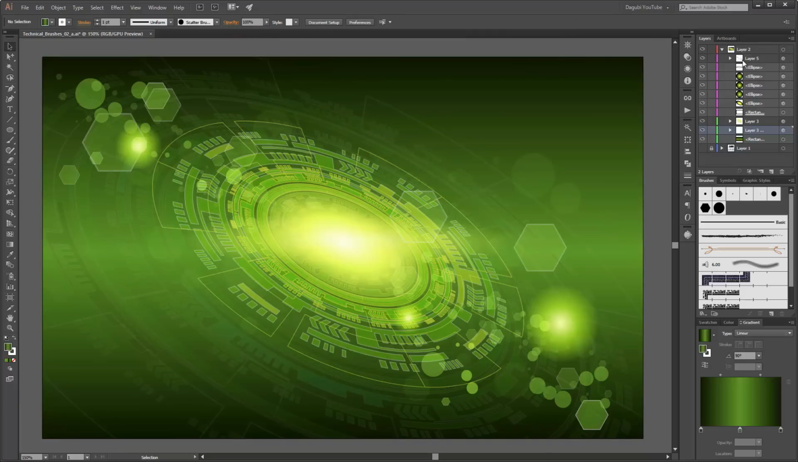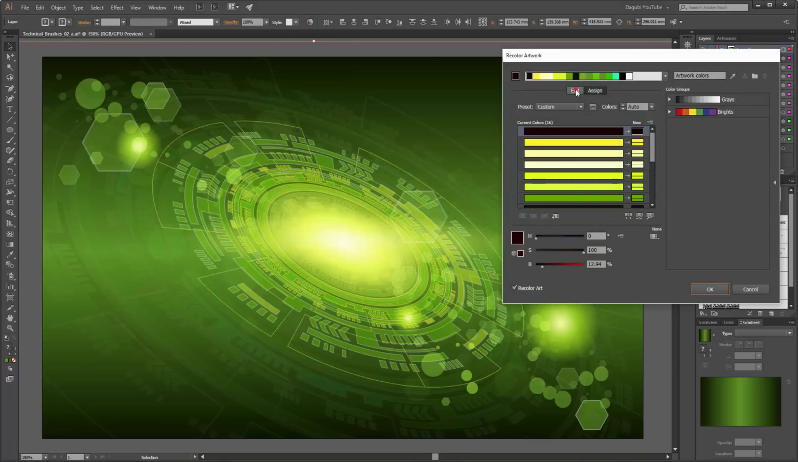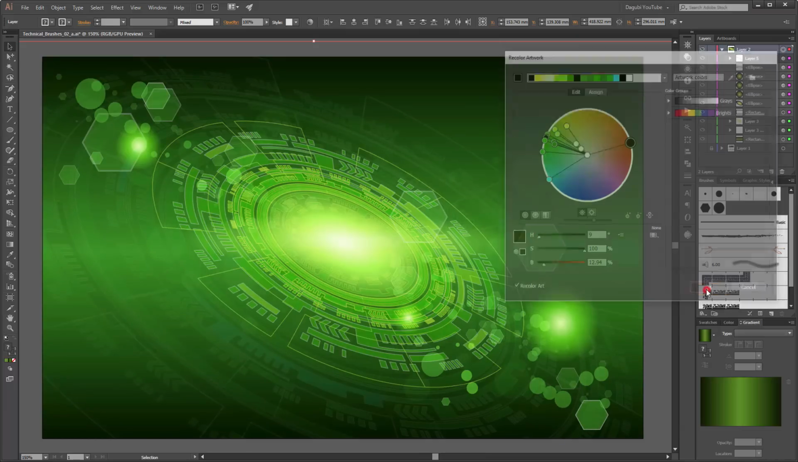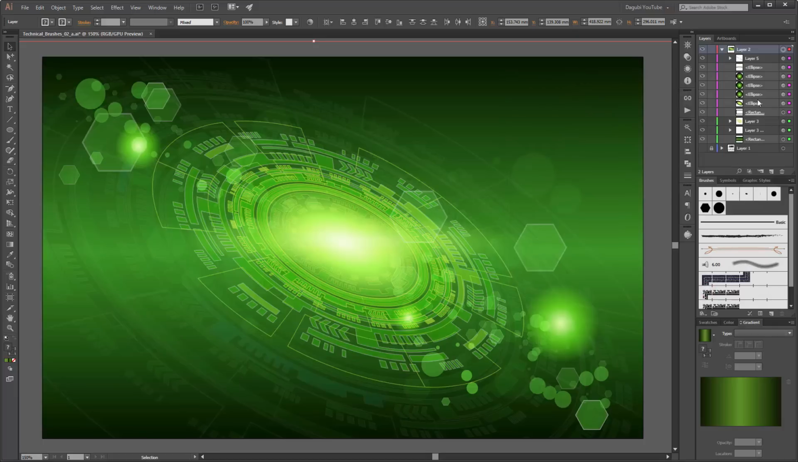And last, select the whole group, and now click again on this recolor artwork. So if you like, you can scale this layer.